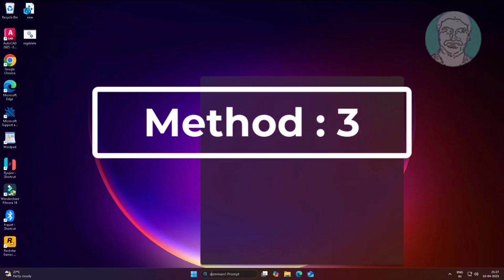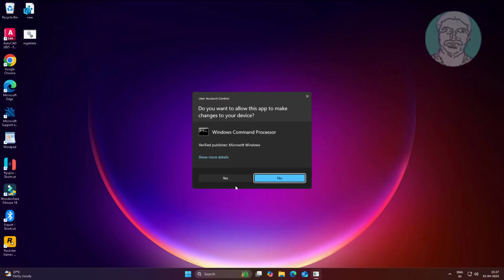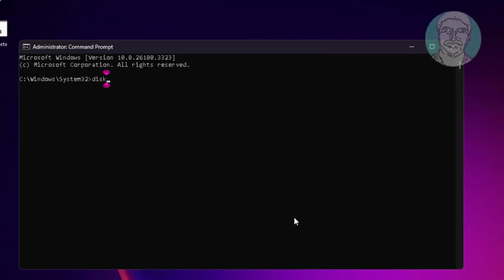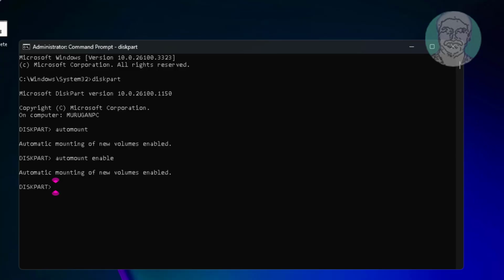Third method is type CMD in Windows search bar, right-click Run as Administrator. Type DiskPart. Type automount. Type automount enable. Type automount scrub.